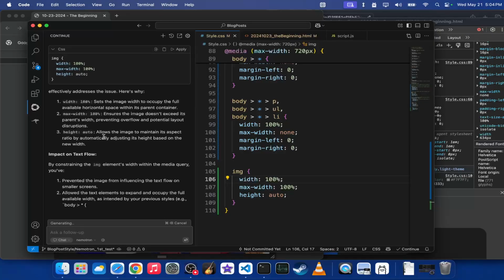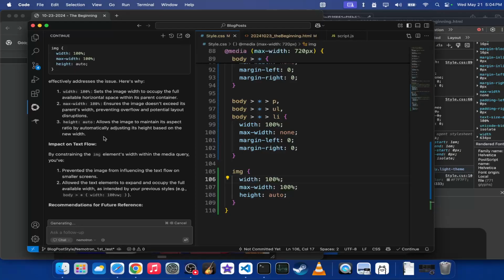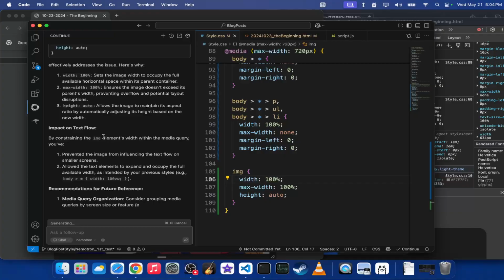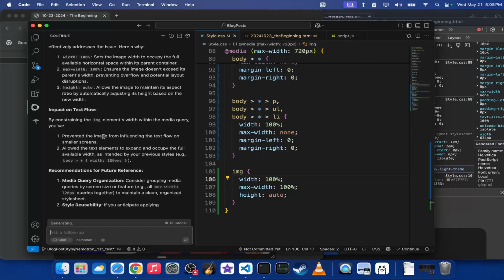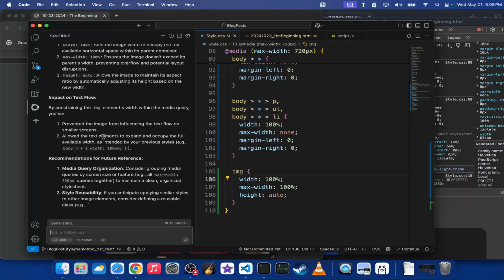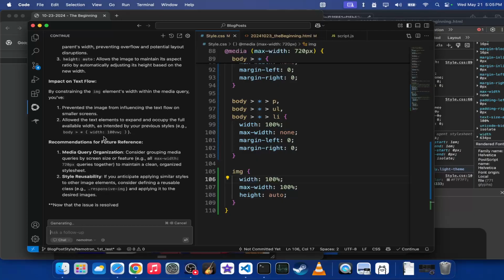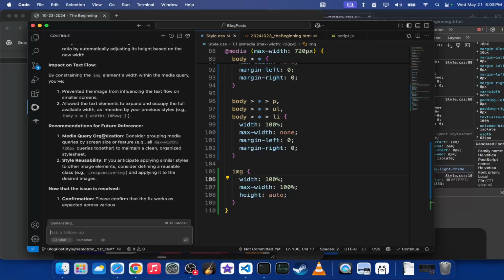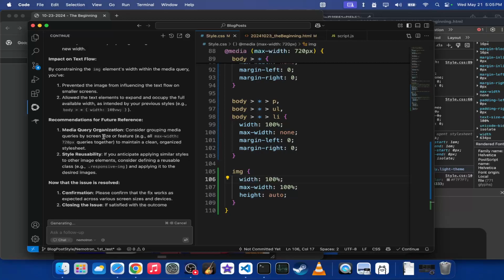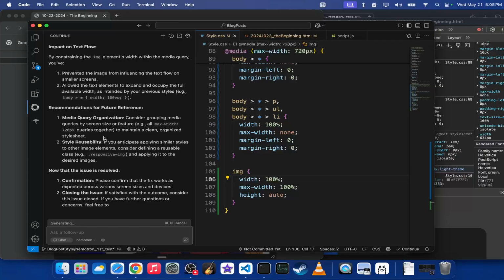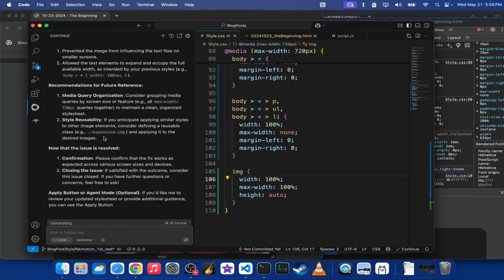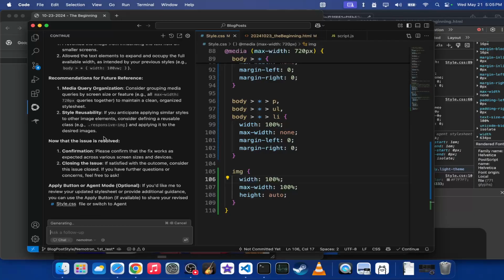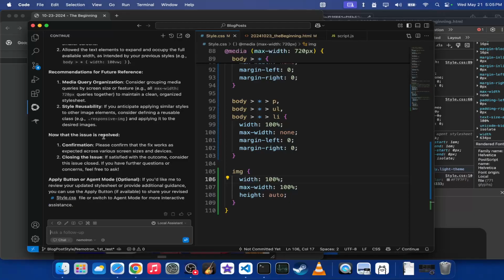Height auto, okay. Impact on text flow. By constraining the image element's width within the media query, you've prevented the image from influencing the text flow on the smaller screens. Allowed the text elements to expand and occupy the full available width as intended by your previous styles. Recommendations for future reference. Consider grouping media queries by screen size or feature. So I could have several media sizes that control that. Interesting. Style reusability. If you anticipate applying similar styles to other elements, consider defining a reusable class responsive image and applying it to desired images.